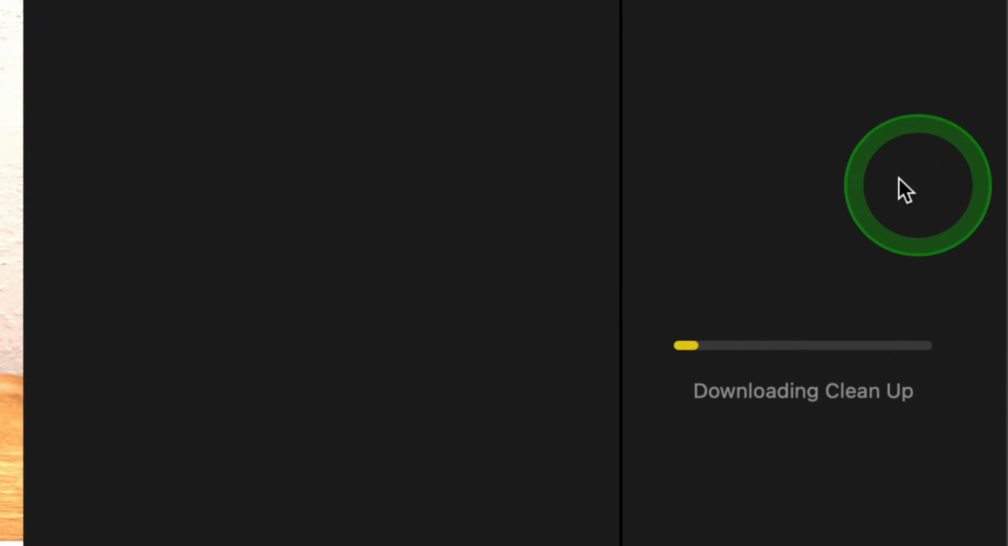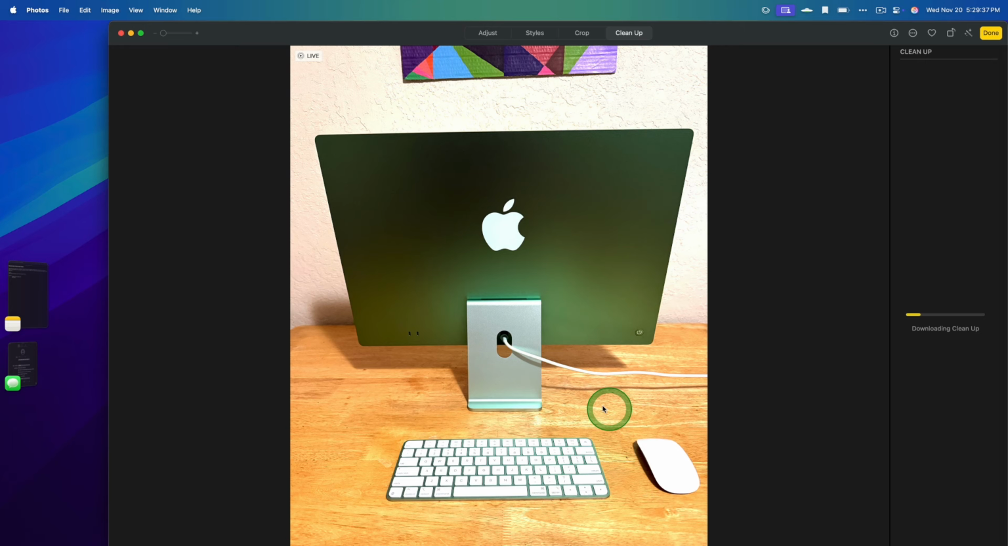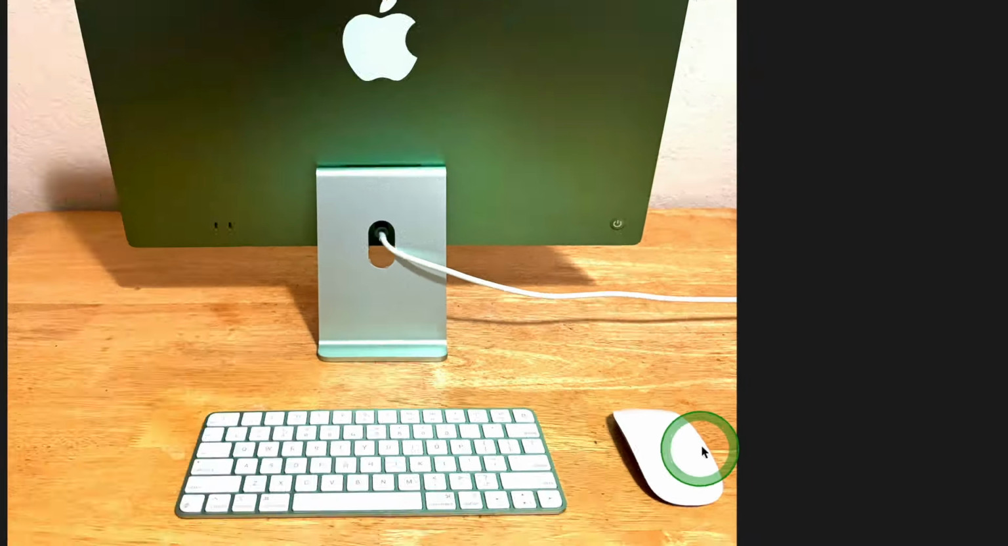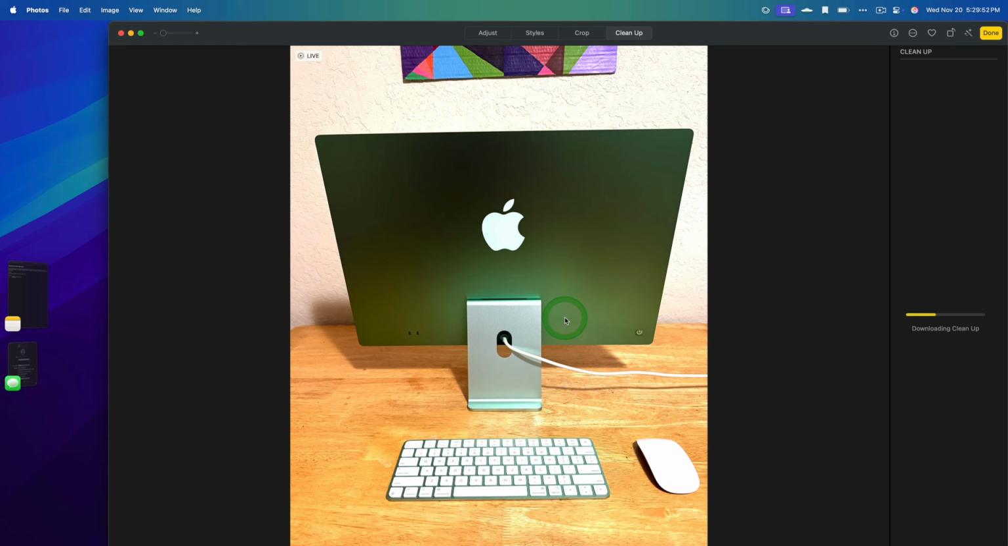So while this is downloading the cleanup model on this computer, I'm going to describe how this works and share some of the other features. The cleanup feature will allow me to remove something from this image. So say I want to take the keyboard out of the image, I just highlight the keyboard and it will remove the keyboard. If I want to take the magic mouse, I highlight the magic mouse and it will remove the magic mouse. Same with the computer. If I highlight anything throughout the cleanup feature, it will remove it, and it'll act like it was never there. It'll try to patch it up, and you'll be able to get a demo of what that looks like as soon as this is finished downloading.